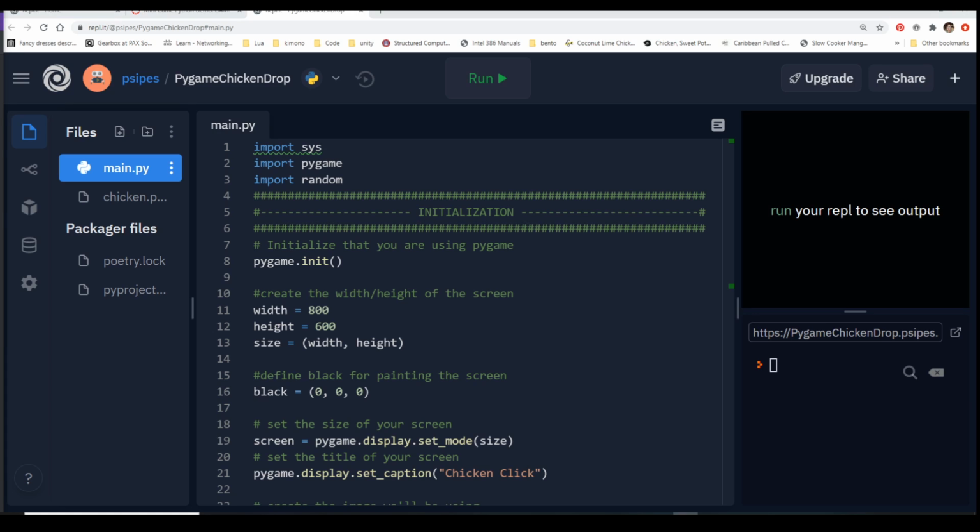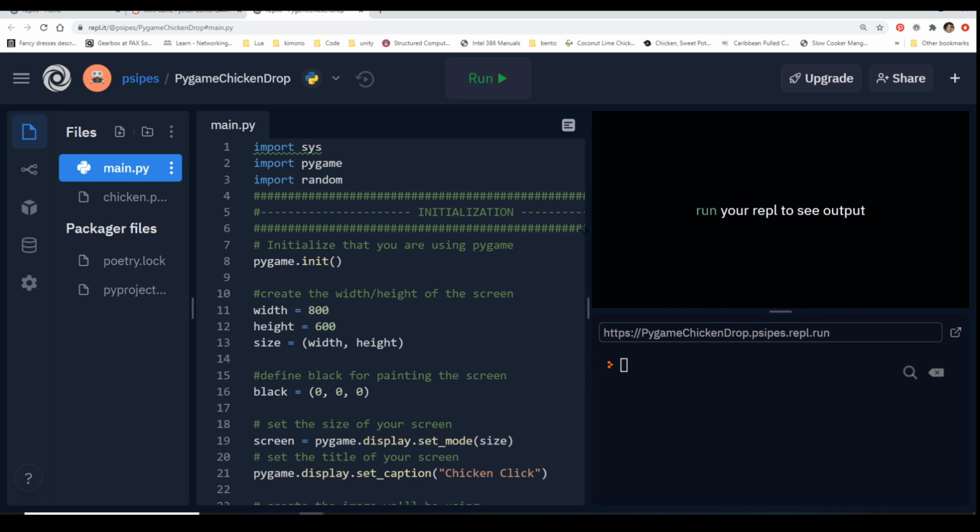Alrighty, so it's 9 a.m. and we're gonna go ahead and start talking about Pygame and making a very, very simple game sort of thing.